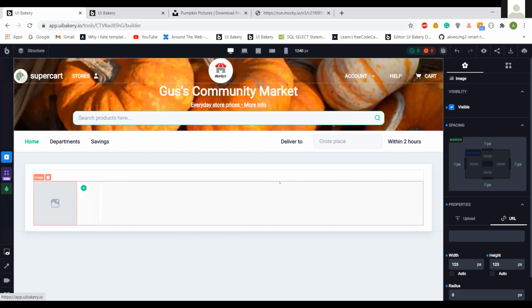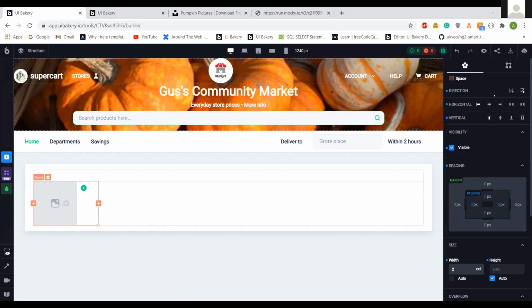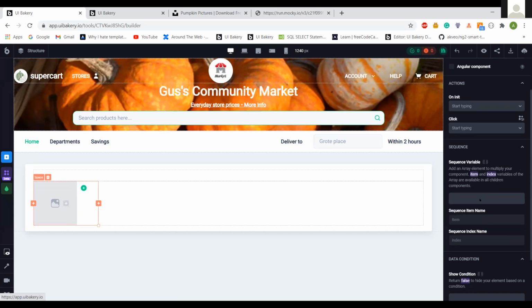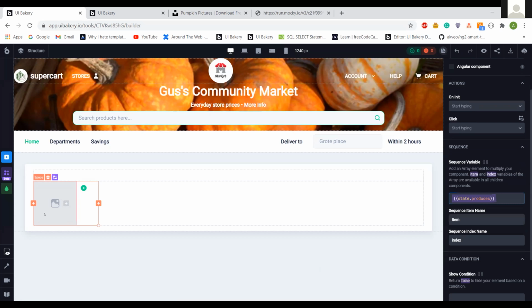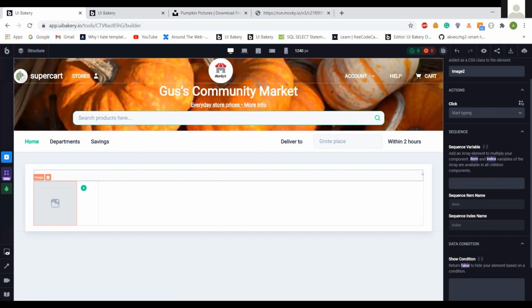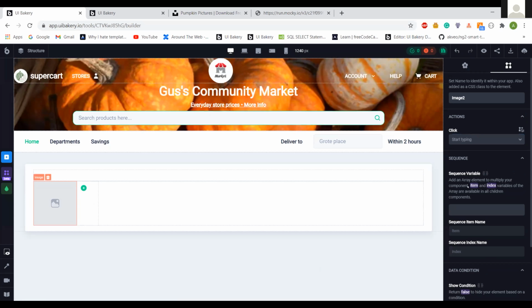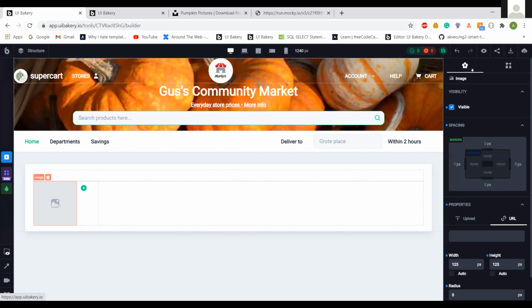We need just to use here the sequence variable in order to get all the results from the API. So set here produces, and inside of the image we need just to use the item.image here. And not to forget to set an action on initialization.